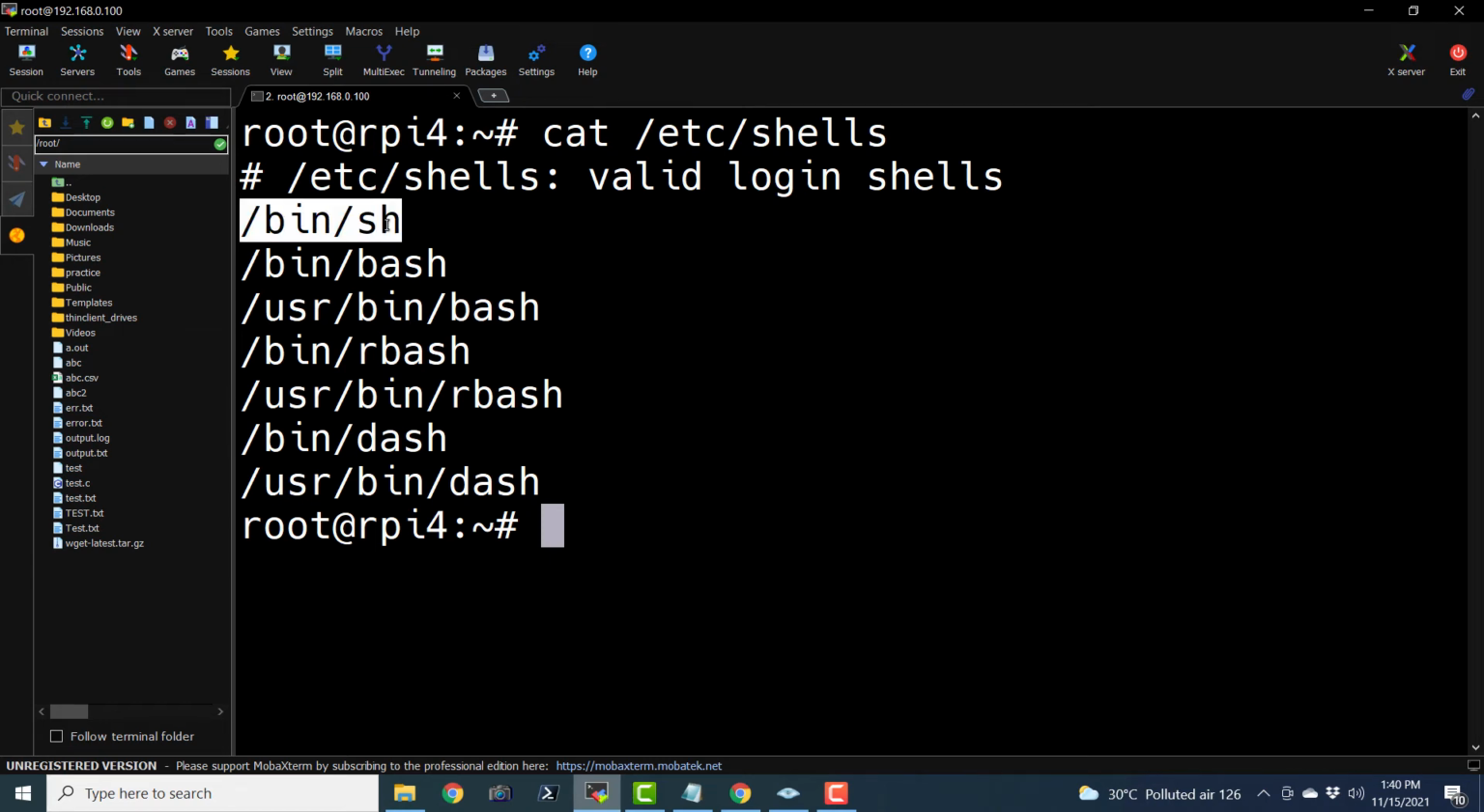So we have the original shell of Unix, then we have Bourne Again shell. We also have rbash, the restricted Bourne Again shell. We have dash. So these are all the shells available with the Debian operating system by default. And you can install additional shells like tcsh, csh, and ksh using the apt utility.